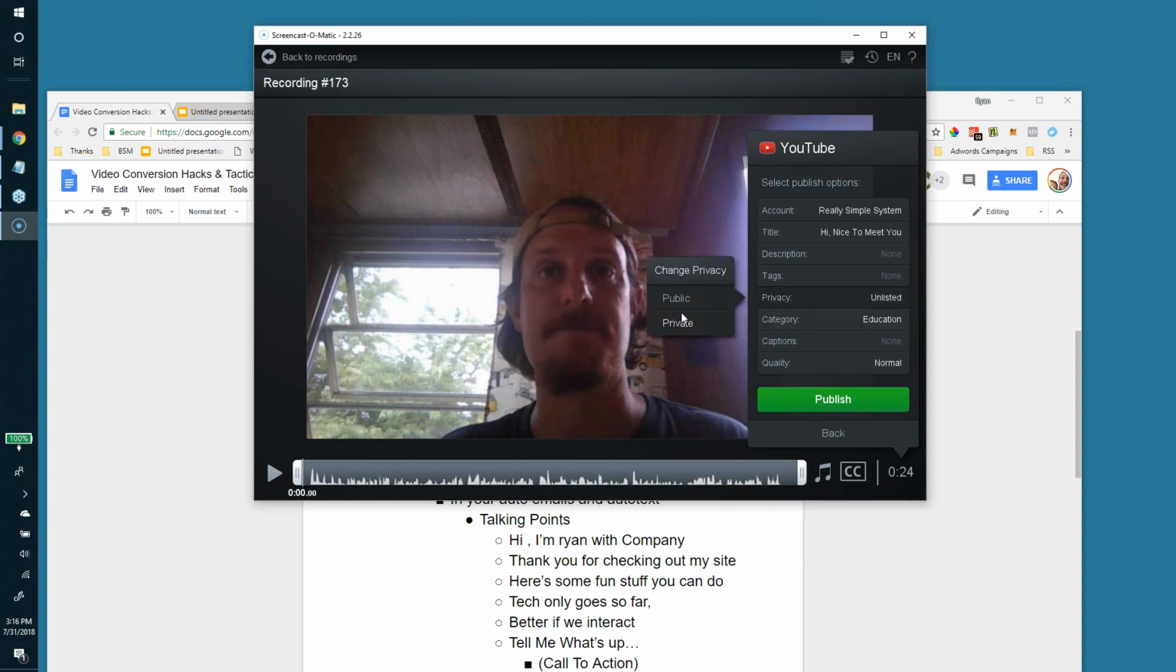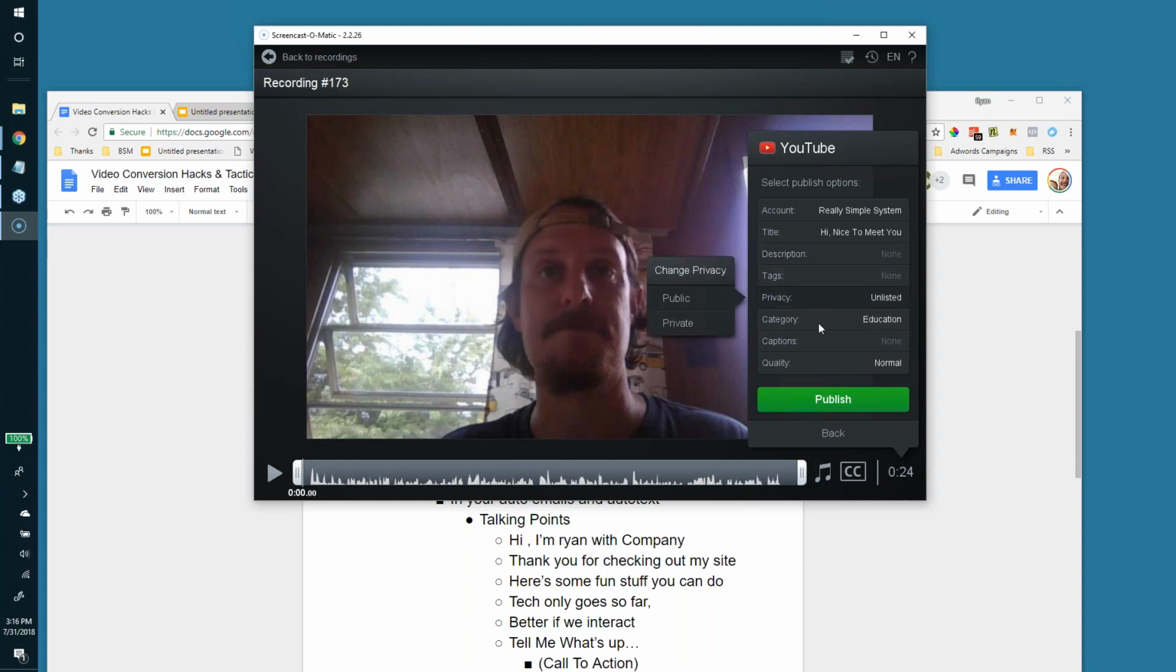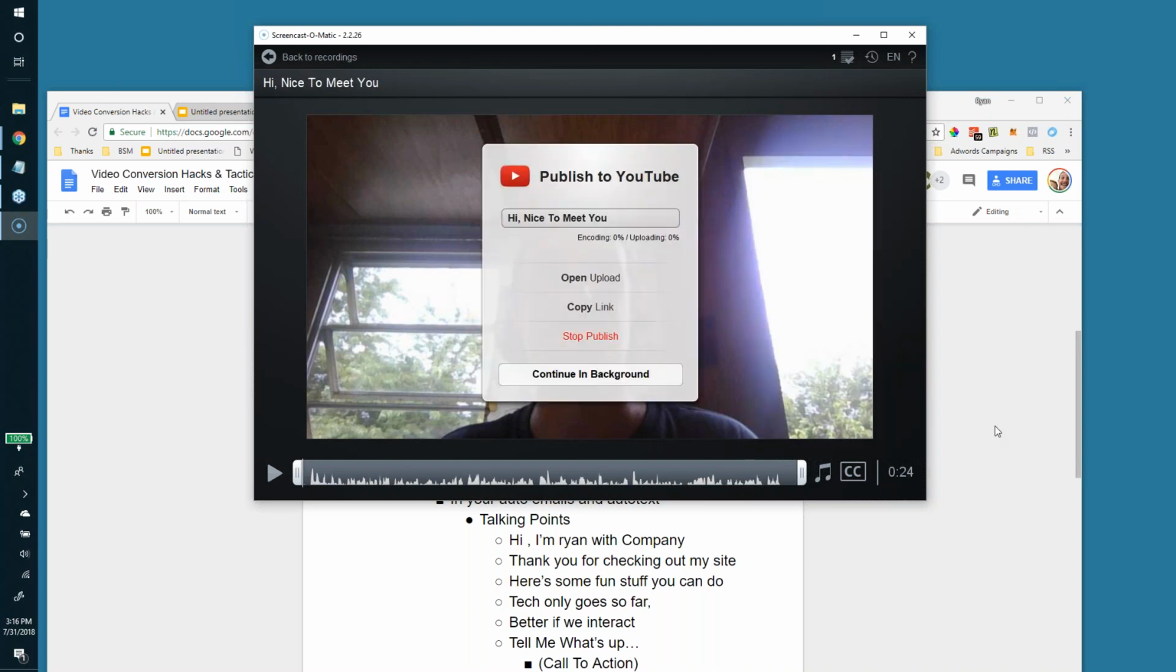If you set it to private, people won't be able to view it. Public is everybody can view it. You can set tags and SEO it if you want, but you don't really need to worry about that right now. And you just hit publish.